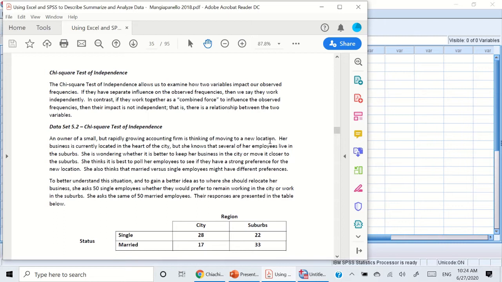The goodness of fit is basically telling you what the preference is, and whether the preference is different from what you would observe by randomness. Okay, so data set 5.2, the chi-square test of independence. All right, so I'm just going to read this.